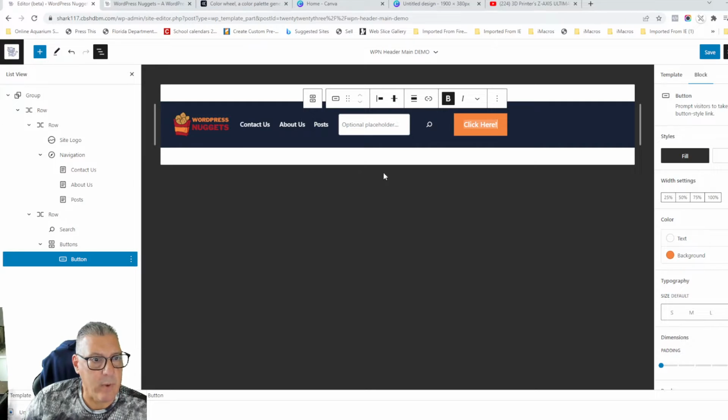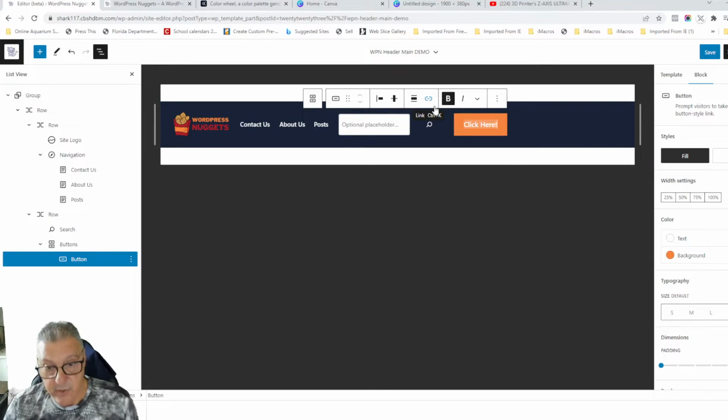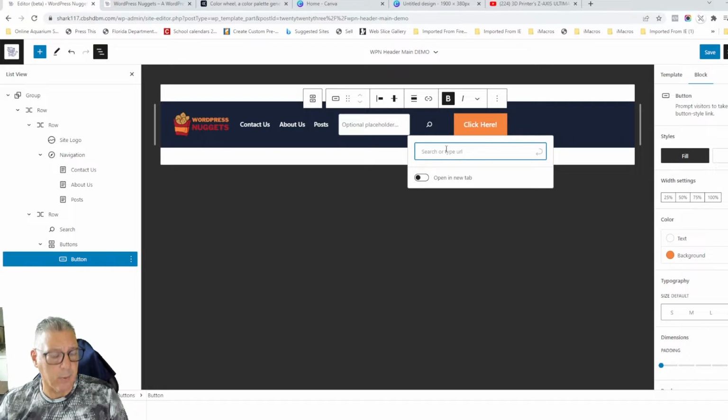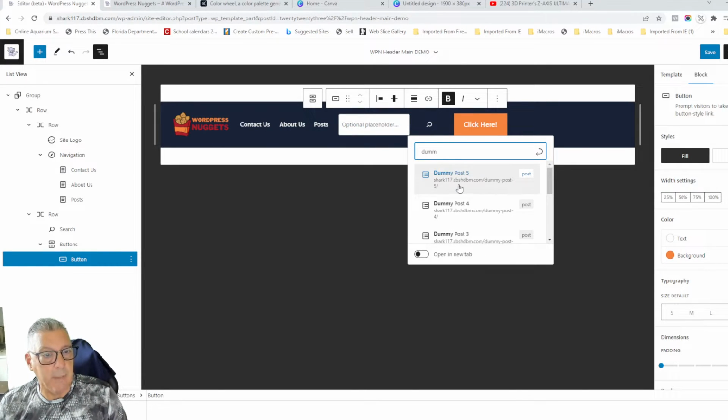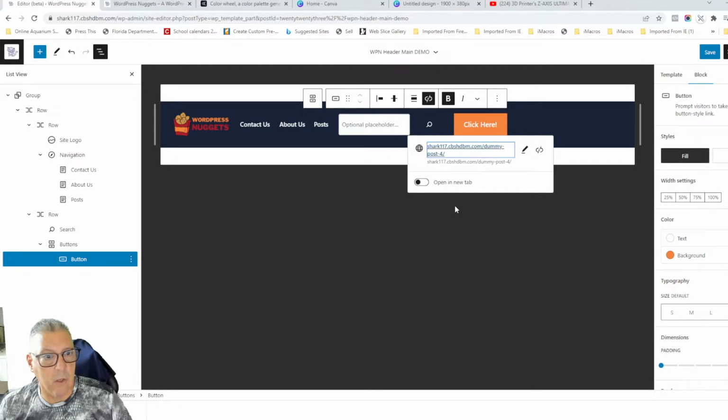Now, one of the final things we have to do here is with that button, it has to go somewhere. A button just for the sake of having a button is really worthless. So we're going to link that button. And for this example, I've got some dummy pages. I'm just going to pick a dummy post. So I'm going to go to that dummy post. So it's just going to go to that post. And I want it to open in a new tab because I always want things open in new tabs.